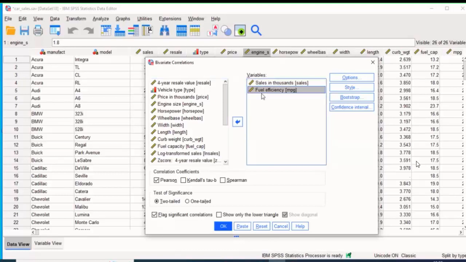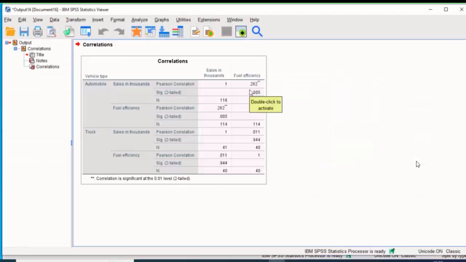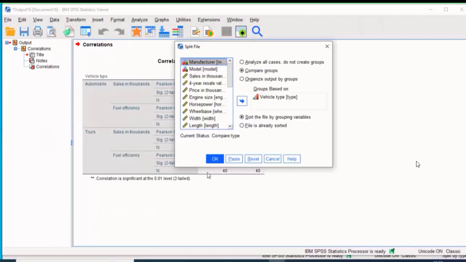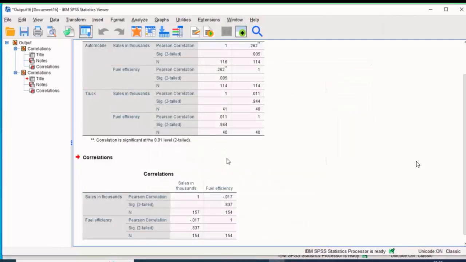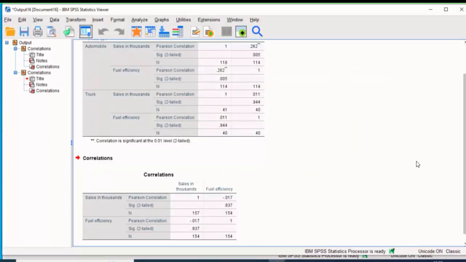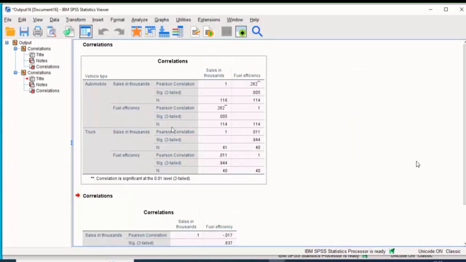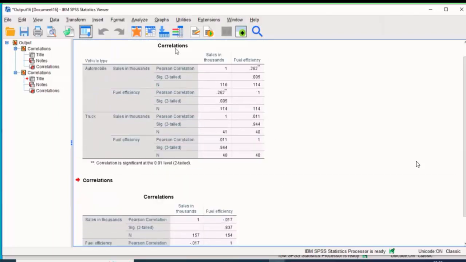Further, you can see that we have already split the file by vehicle type, which is why we are getting this dialog box. If we hadn't done that, we would be getting a different correlation over here. But just by tuning our variables or our analysis, we can make our correlations better. We can check if there is any sense. So this is all about checking the correlation between two variables, nothing else.